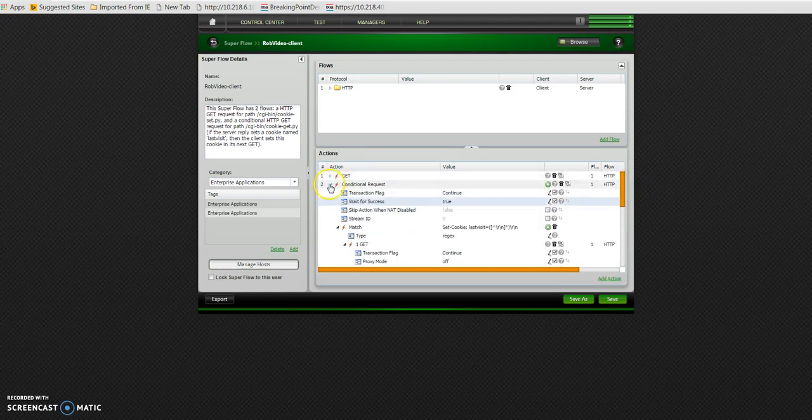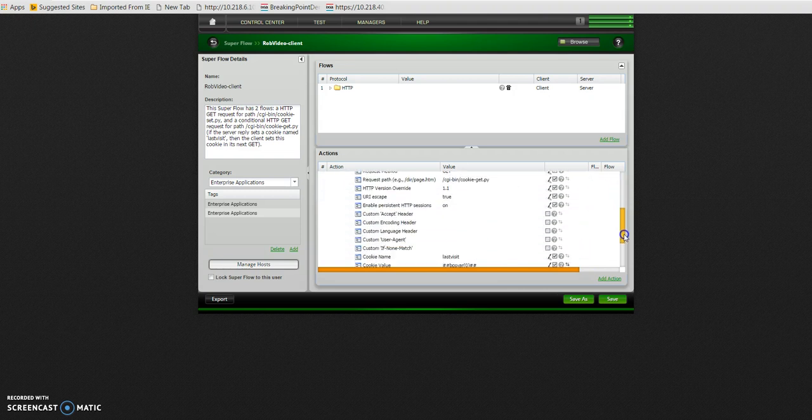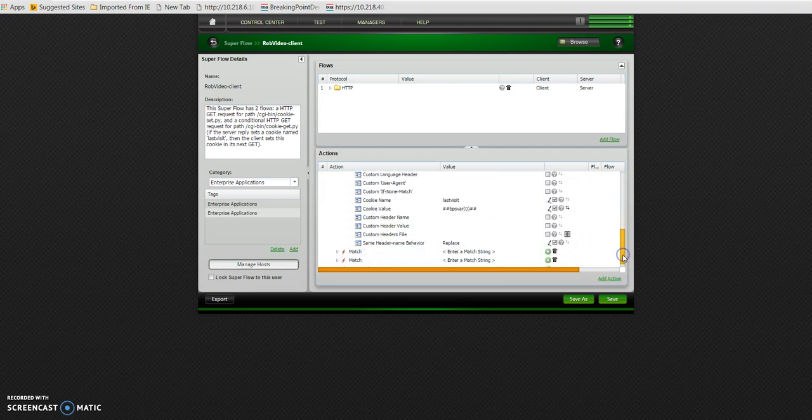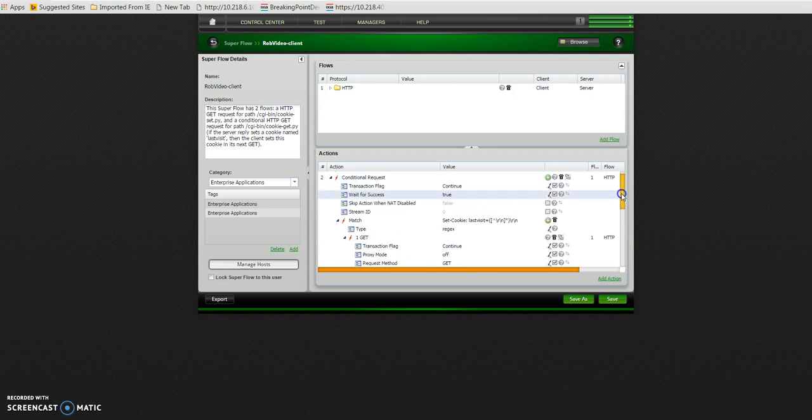So what have I got here? A get command, which waits for 200 OK, and then sends a second get. The second get will have the server's cookie in it. So we'll store the cookie, and then we send it back to the server. That's pretty much what we have. This is all set up, and I've already saved it, but I'll save it again.